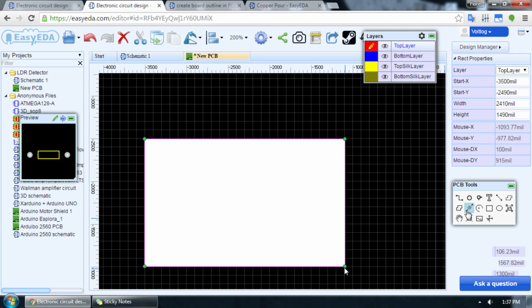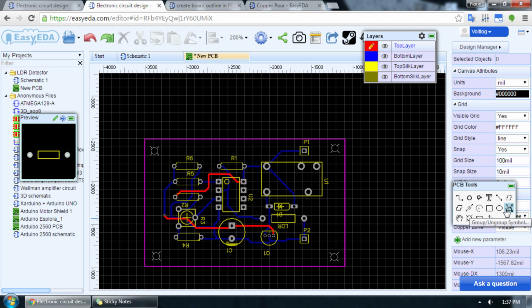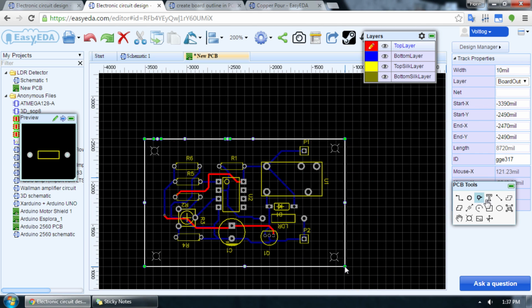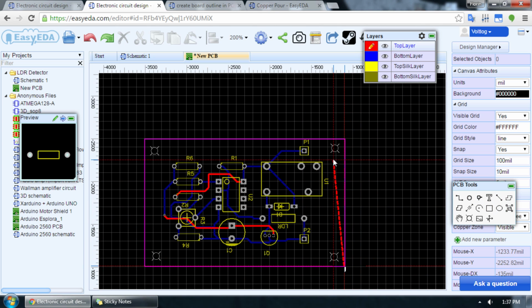One thing every PCB tool should be able to do is to copper fill a certain area. So let's try to do that. And we have a special tool called the copper area, which will help us. You double click when you finish delimiting the area.